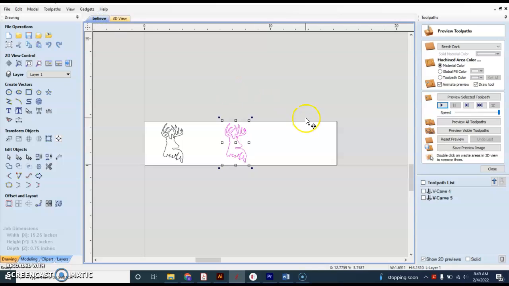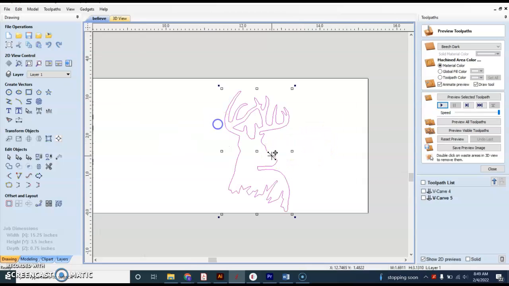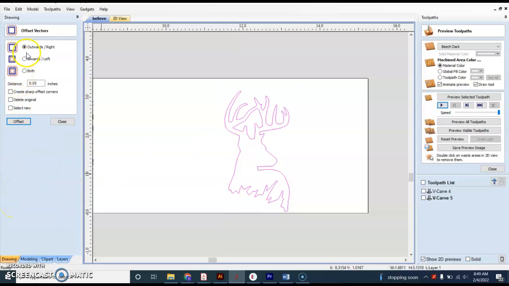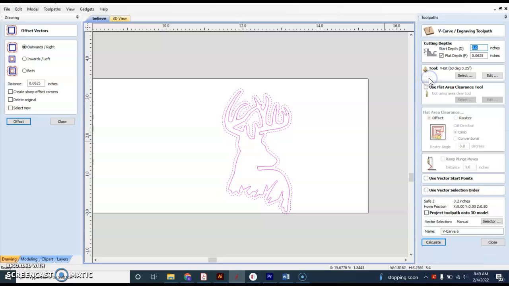And then the next option that we're going to take a look at, so I will paste this graphic again. The next one that we're going to take a look at is an outline. So I'm going to take this and I'm going to do an offset. I'm going to offset outwards. And again, I'm trying to decide if I want a 16th of an inch or an 1/8 of an inch. I'm going to do a 16th of an inch. And then I'm going to select and I'm going to run a V-carve.